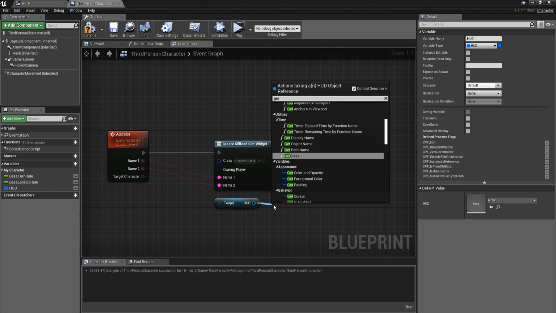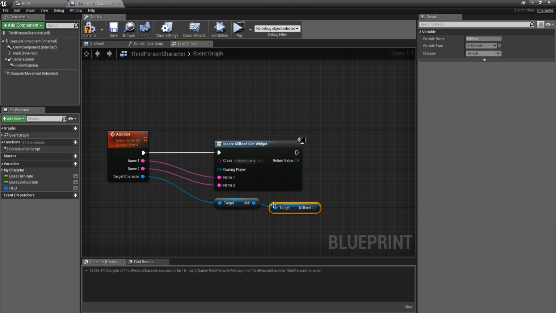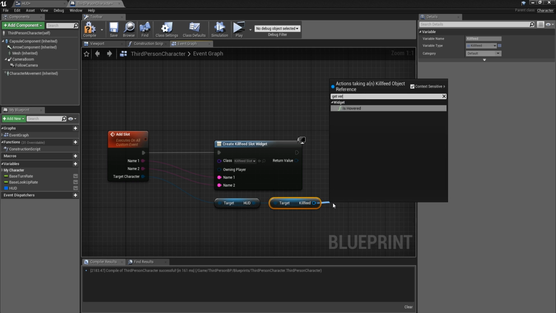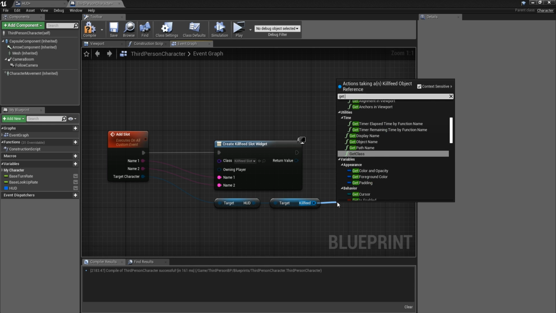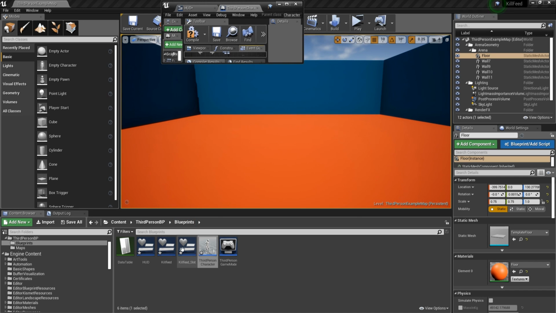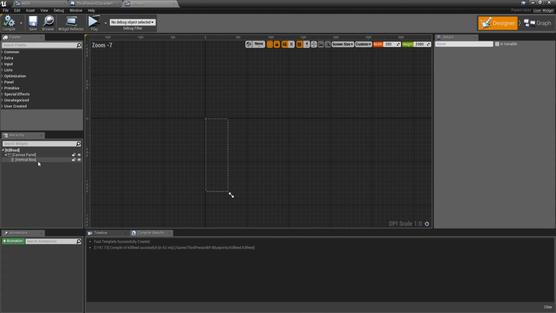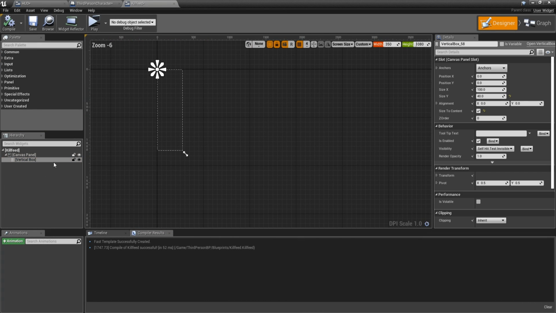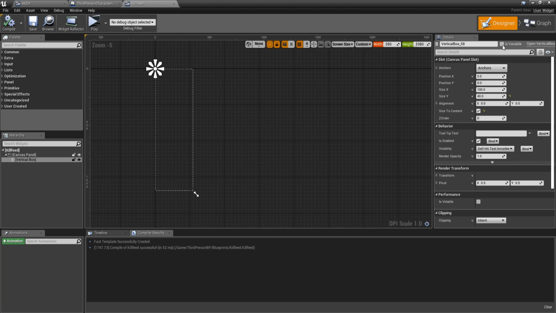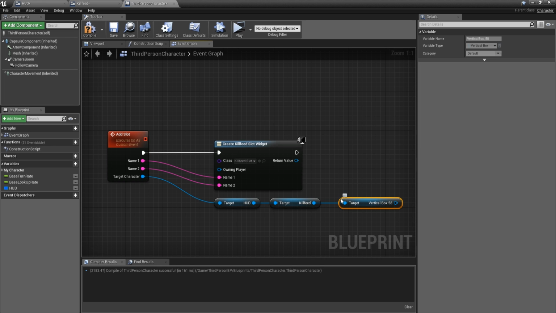Then I'm going to get Killfeed. Then I'm going to get vertical box. So it seems that I cannot get it, and I know the reason why. That is because our vertical box is not a variable, and as I said earlier, to make sure that this is a variable, let's select it, then go here at the top and check is variable. Now I should be able to get it, so get vertical box, yes.